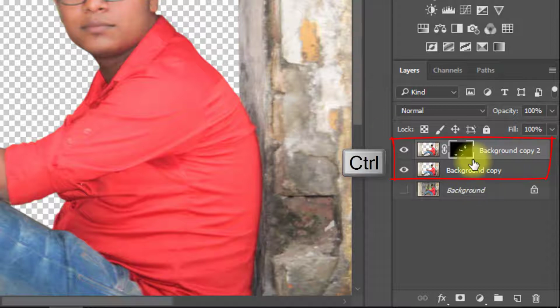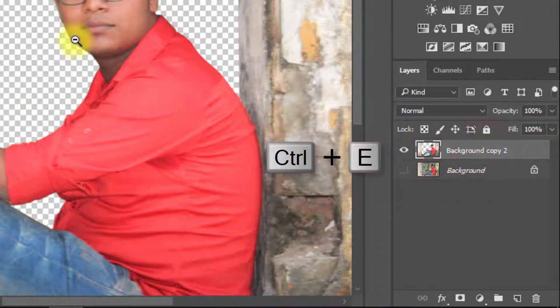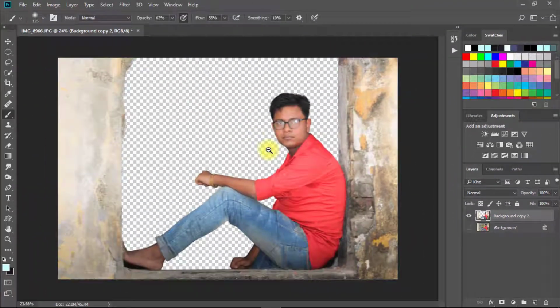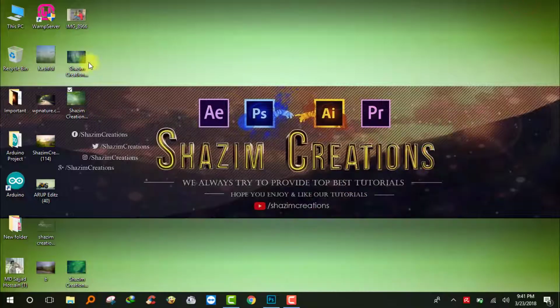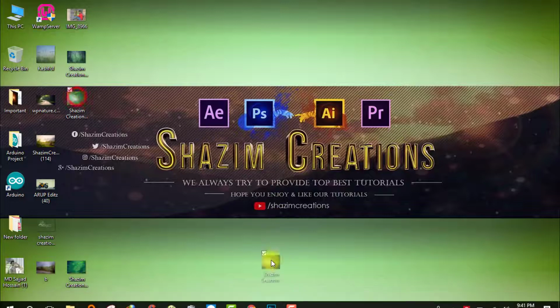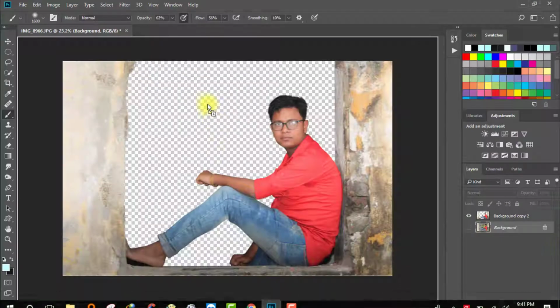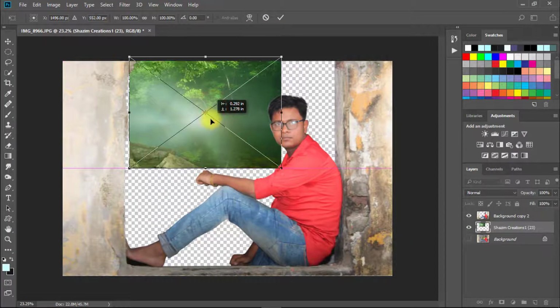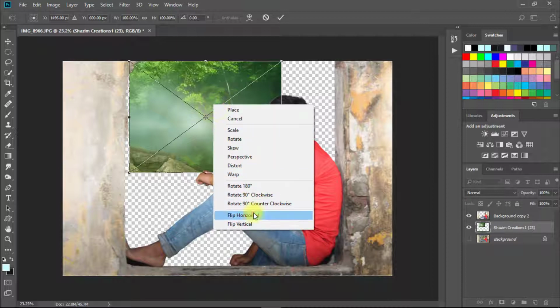Now hold the Ctrl key and select your two subject layers and press Ctrl+E for layer merge. Now take your background layer. Press Ctrl+T and resize your image.